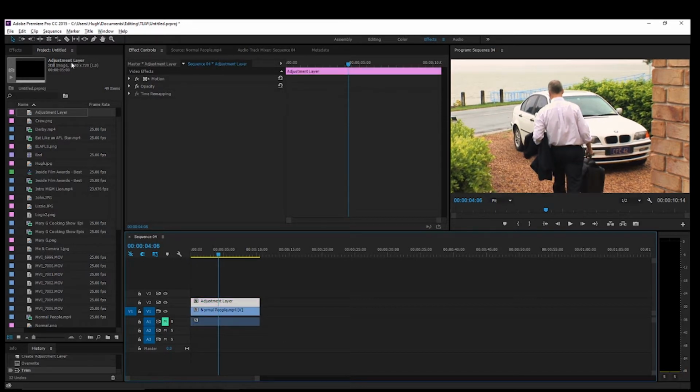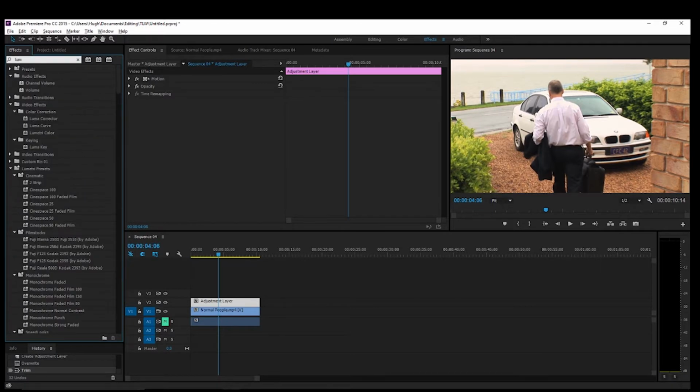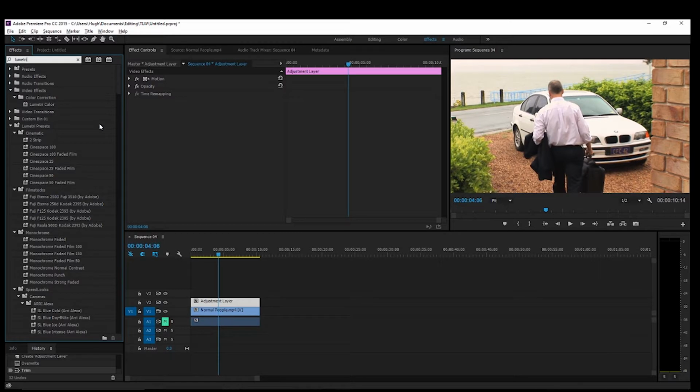Now what we want to do is add an effect to it. So we come to our effects and type in Lumetri, and what we want is Lumetri Color. We'll drop that down onto the adjustment layer. So now we have that effect on our adjustment layer.